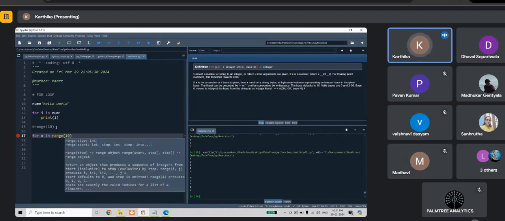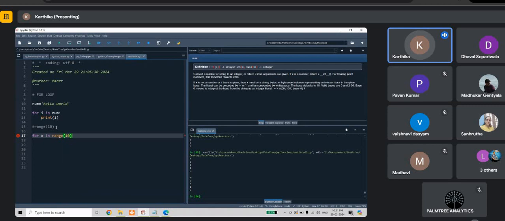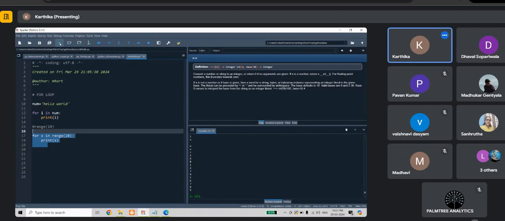Range of 10 I'm giving. We'll just print the output and see. And same for the colon, this is very important, or else you will get an error. And when you enter, compulsory indent has to be there. It has to be with a tab. Indent space has to come, or else you will get an error. I'm just giving print of X. So can you see here? I'm getting 0 through 9.